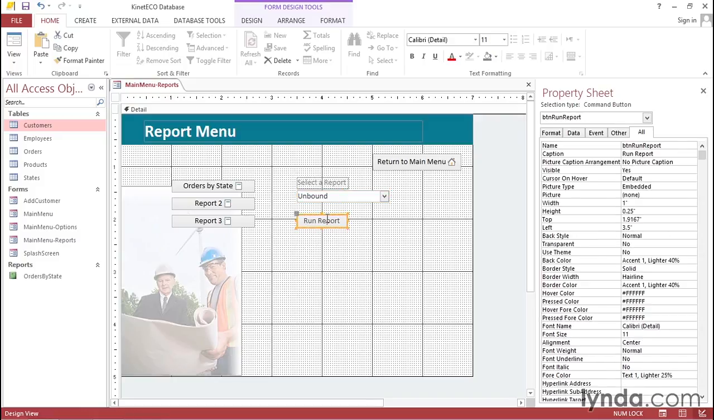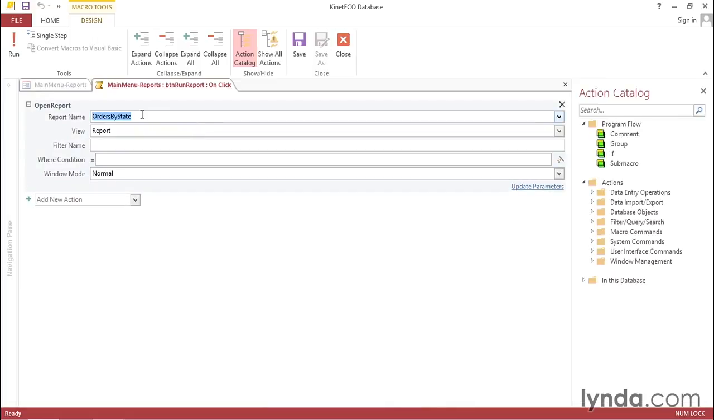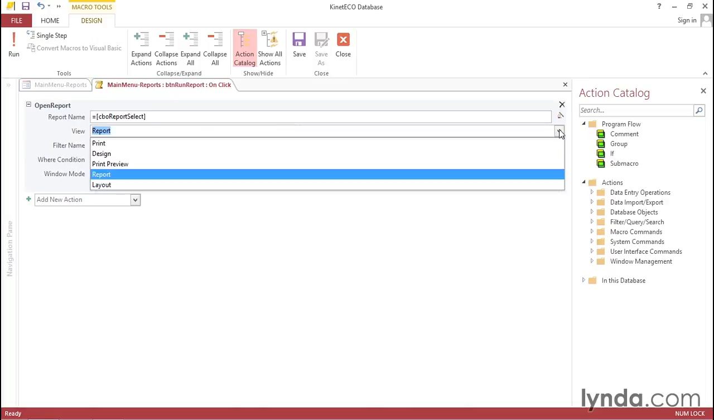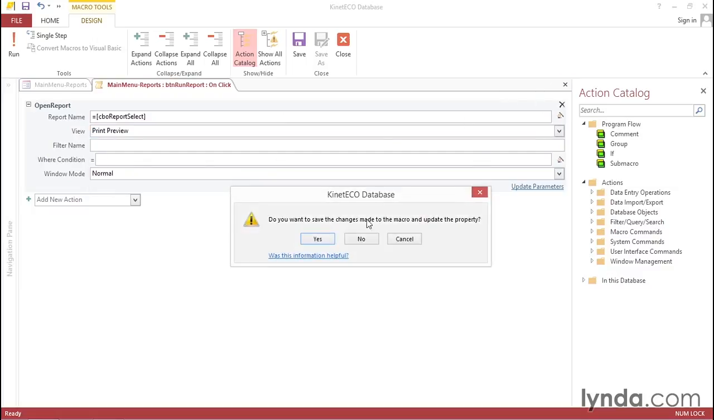Let's go back into this button and finish off the macro. I'll click on the Event tab, the embedded macro, I'll continue building it. And here, the report name where it says Orders by State, I'm going to write in a little bit of code. I'll say equals CBO Report Select. For the view mode, I'm going to change it from opening in Report View to open up directly into Print Preview mode. And we'll go ahead and close our macro and save the changes.